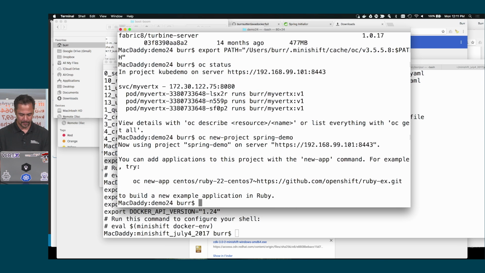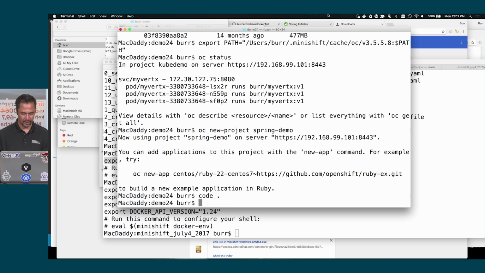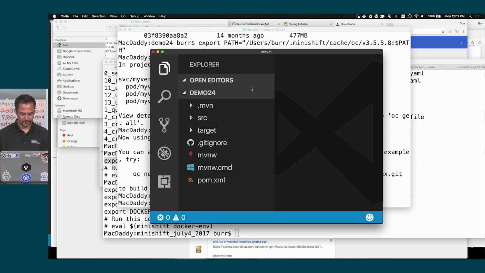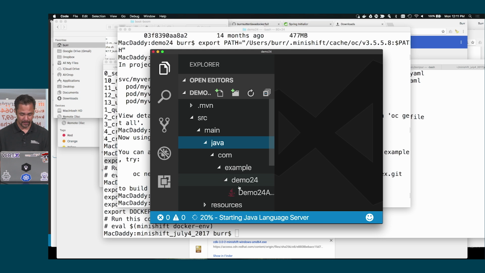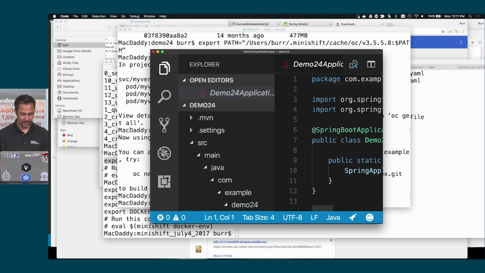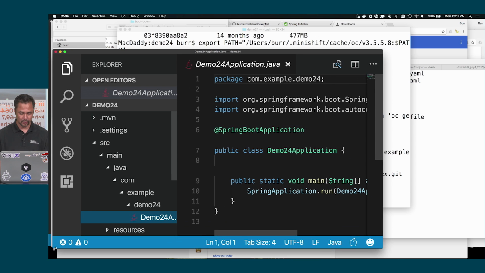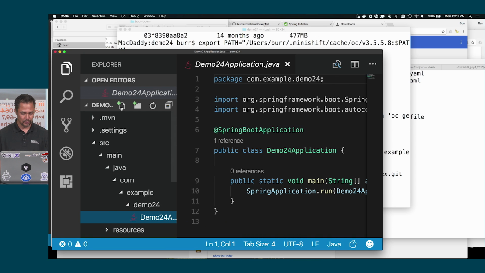So we're going to be in the Spring demo now. Let's bring up our code editor here for this little demo project. And you kind of see what it looks like. It has a main. This is the one we just downloaded, right? And has an application. The thing it doesn't have is actually a controller. So we can add a new controller right here.